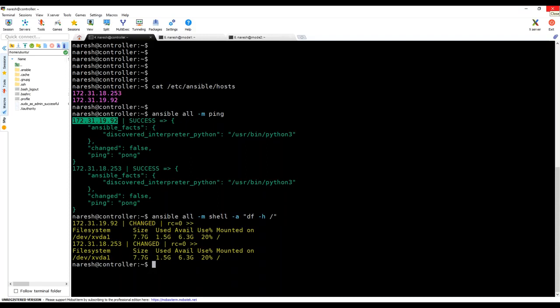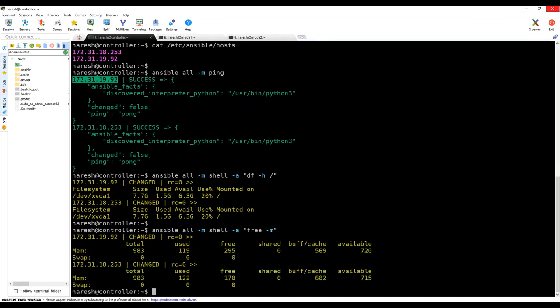See that we can get the output immediately from 100 servers or 200 servers. It will take the same amount of time for you. It will easily write the output in a matter of seconds, right? Similarly, I want to run free -m, and I'll get the same output which I was getting there from all the servers at once, right?